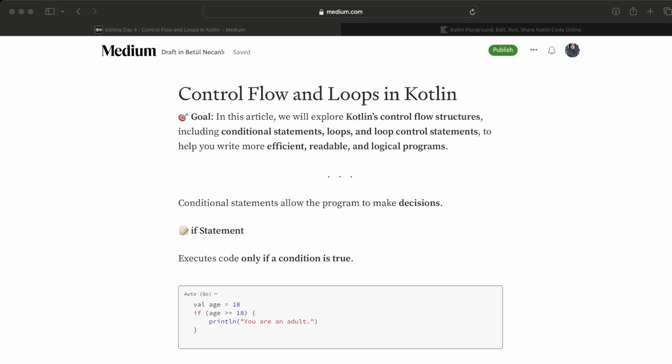Welcome! Today's Kotlin tutorial we are going to learn all about control flow and loops.